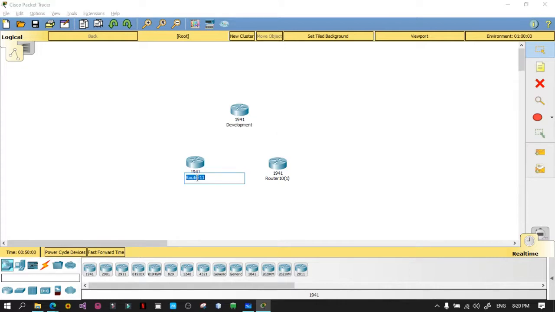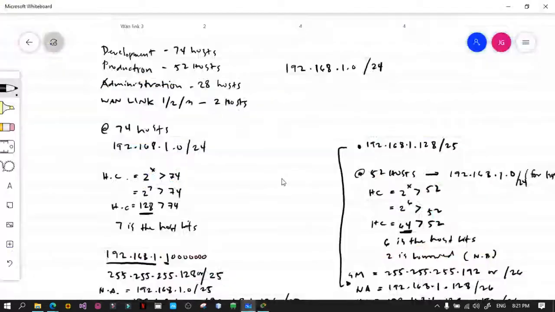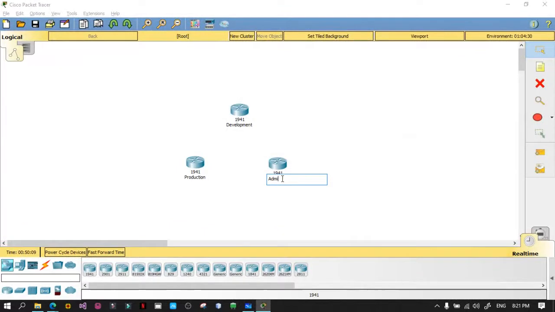Development, production, okay. And the other one, administration. So these are the three parts of our subnet guys. And for the two parts, this is what we will connect, each device. Okay, we will connect each device.